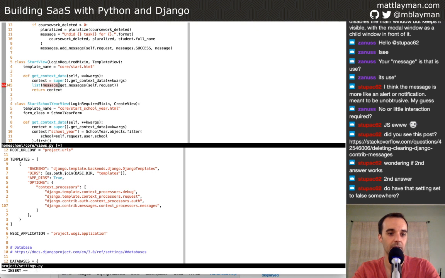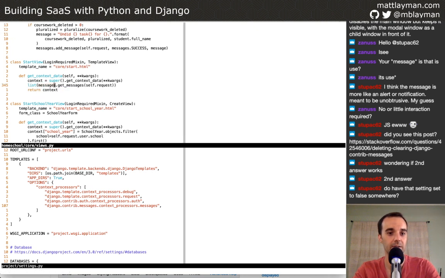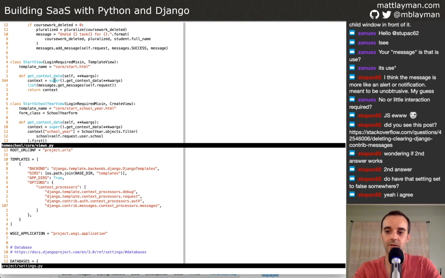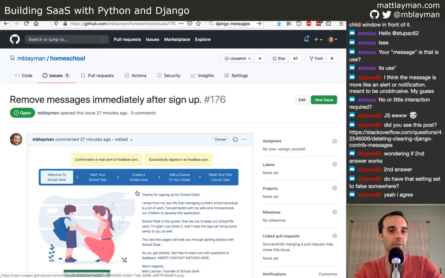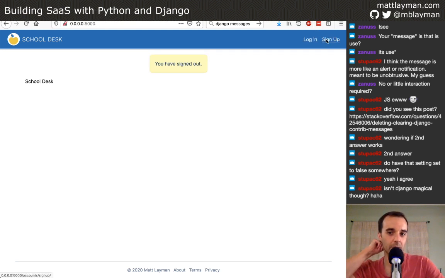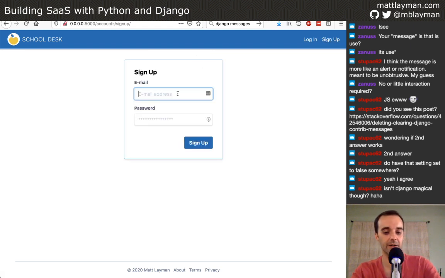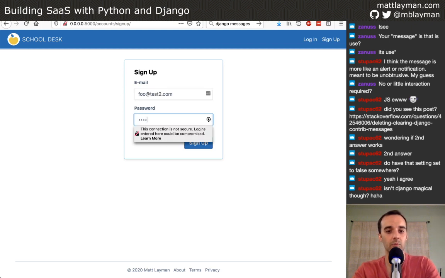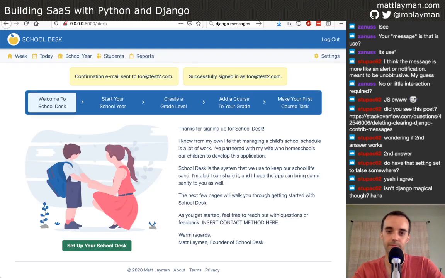Whoops. Let's try it one more time just to see if this will do it. And then I'll add a comment if it does. Okay. Let's go back to this. Actually, I don't think Django's all that magical. In terms of frameworks, if you're comparing magical frameworks, Ruby on Rails is like 1,000 times more magical. So we're going to give some junk sign up here. Nope, didn't do it.